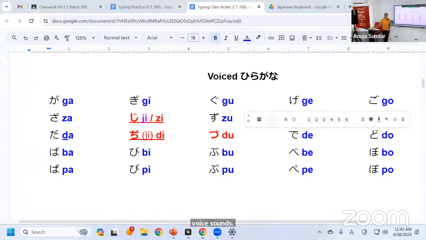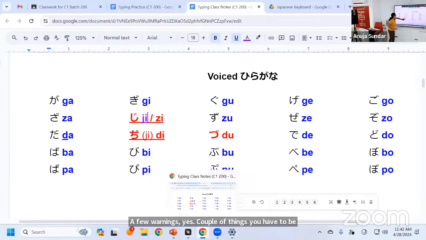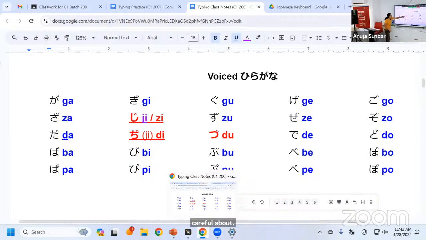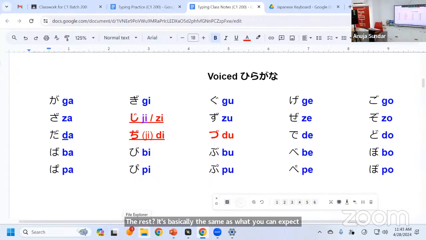a couple of things you have to be careful about. To get this character, type Z-I or J-I. Typing both of that will give you the same thing. If you want this "ji", you have to type D-I. And for this one, you have to type D-U. The rest is basically the same as what you can expect. Please practice the voiced characters also.